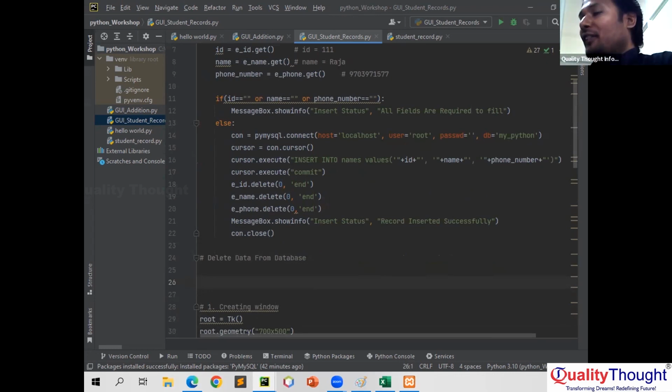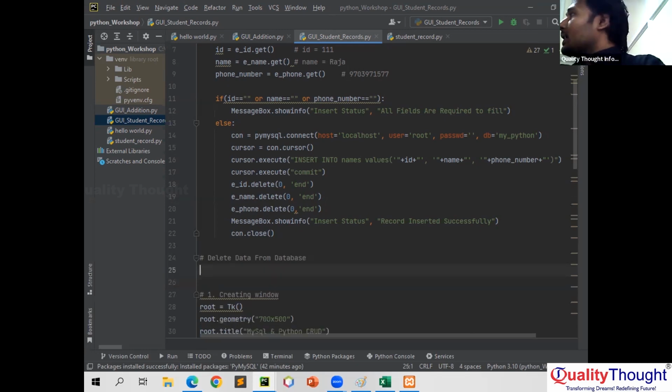Yeah, based upon the ID. Perfect, Pooja. Based upon the ID only, we are going to delete that particular thing. If you don't use ID, automatically the entire table is going to get deleted, all the columns. Yeah, that's perfect. So now we are going to use this particular database.